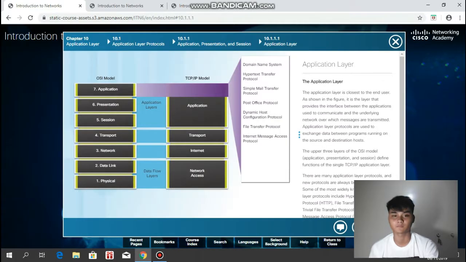So, the application layer is closest to the end user. As shown in the figure, it is the layer that provides the interface between the applications used to communicate and the underlying network over which messages are transmitted. Application layer protocols are used to exchange data between programs running on the source and destination host.